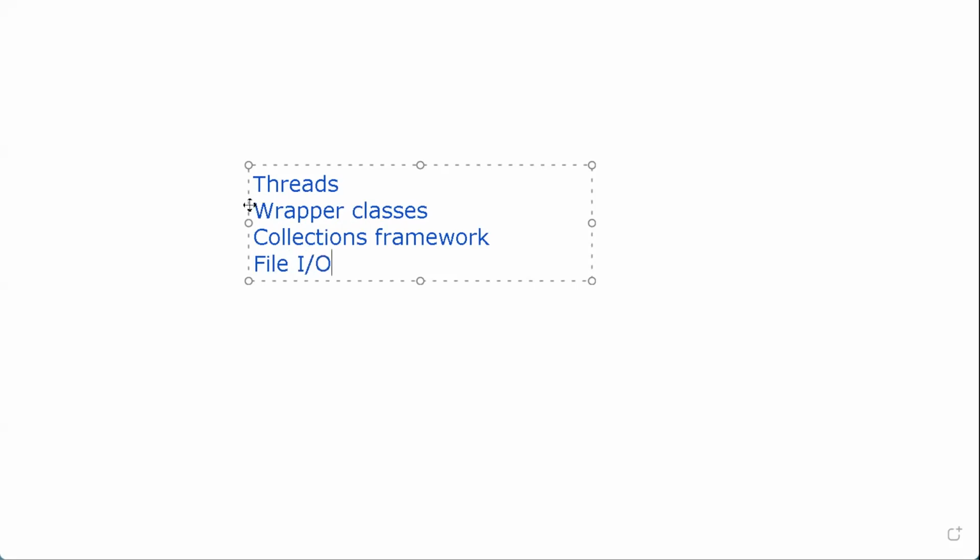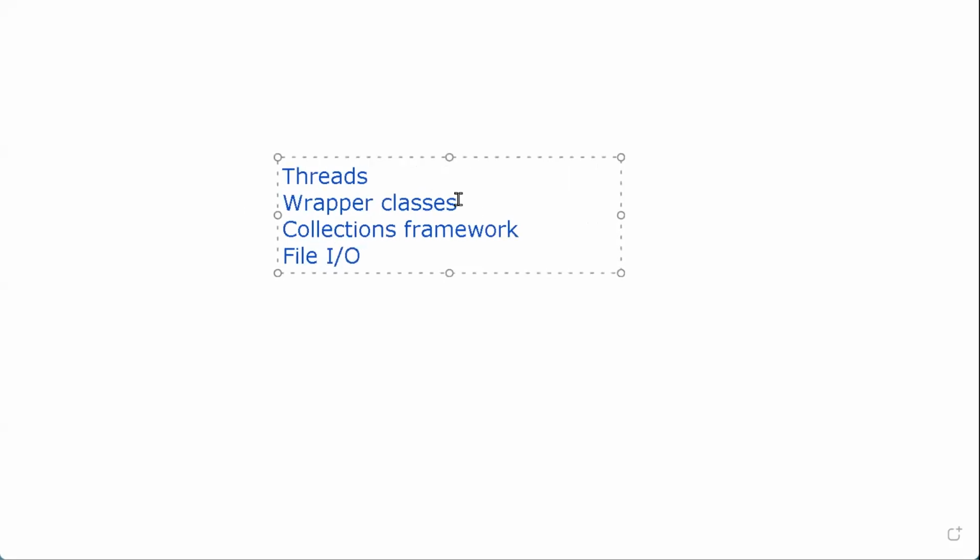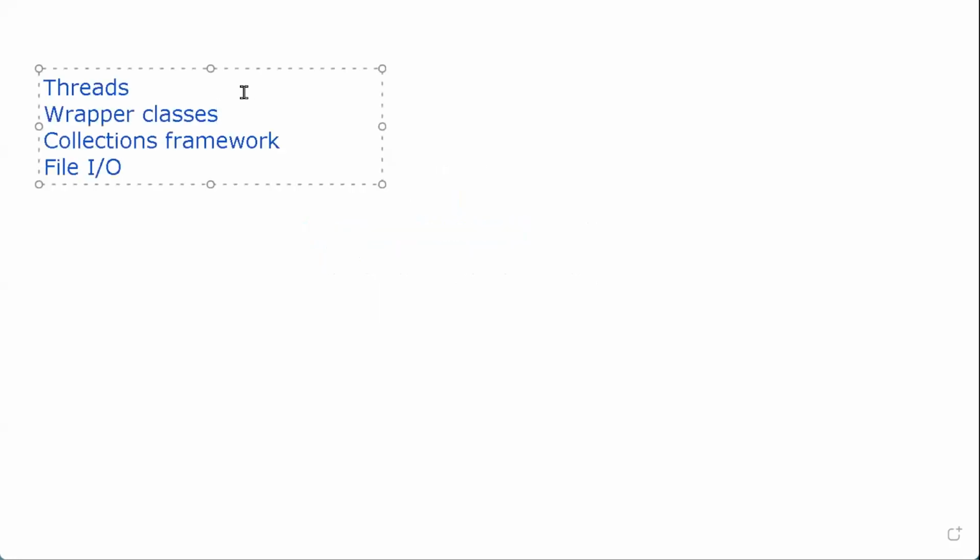So let me cover first these two topics, that is the wrapper classes, then the collections framework. Then I will move on to file input output, and then we will go ahead with the threads concept. So that's the agenda for today. And just to ask you a quick question, what are the different data types?